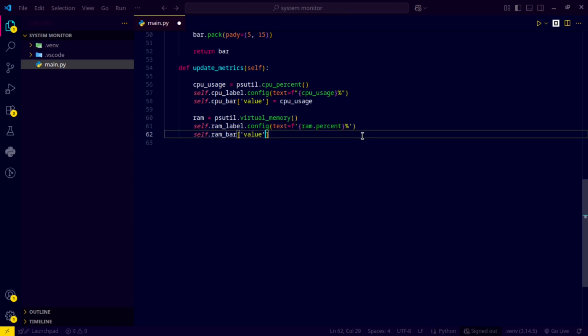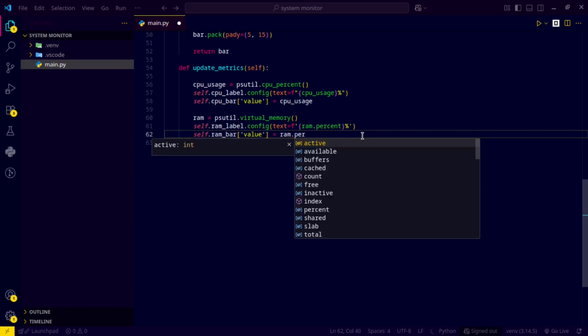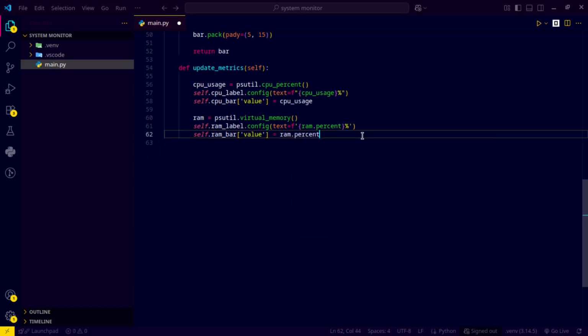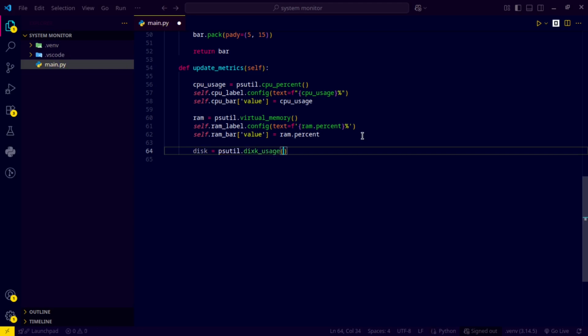Next is RAM. psutil.virtual_memory returns an object with memory details. We're specifically using the percent attribute, which tells us what percentage of RAM is currently in use. Same pattern. Update the label and the bar.